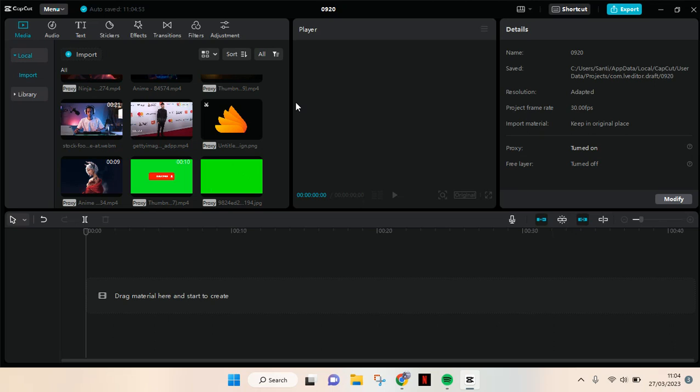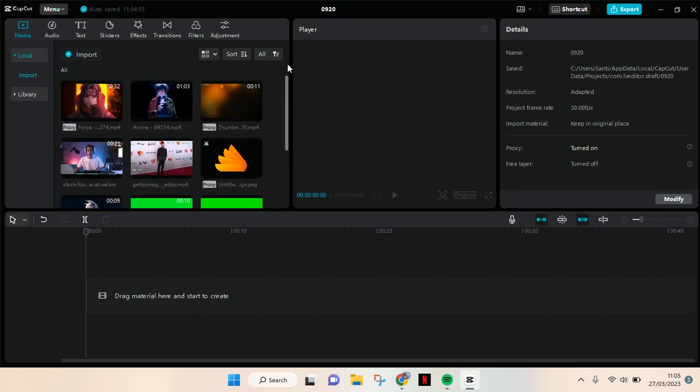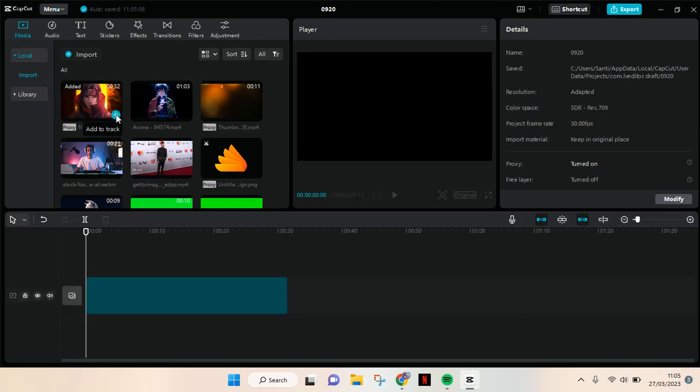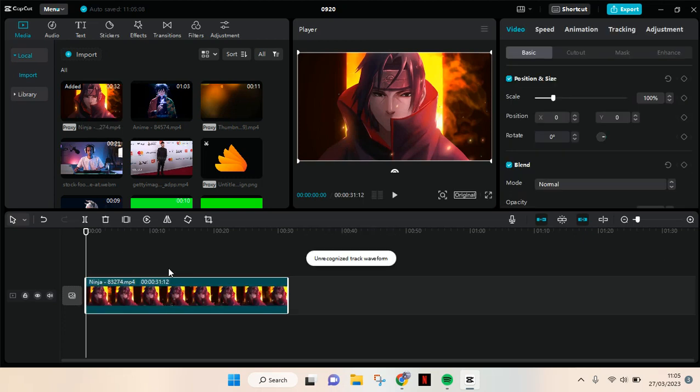On today's video, I'm gonna show you how you can add overlay on the CapCut PC. So here, I want to add the main video first. Let's say I want to add this video right here. Okay, so this is the main video and the overlay video that I want to add is this video.